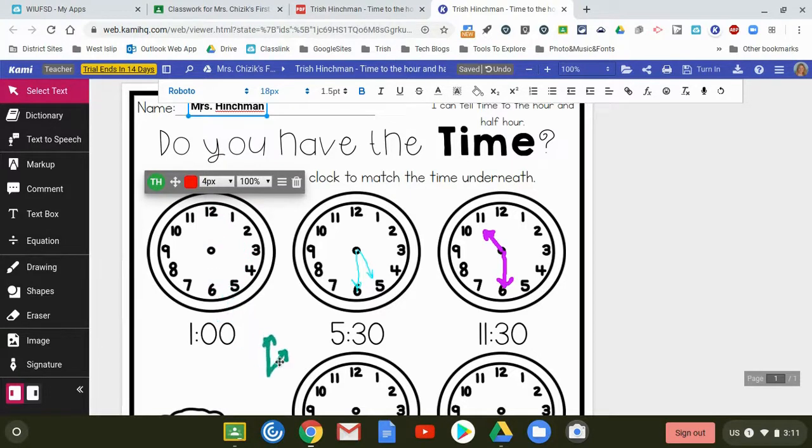If I try to use the select text option on my drawings, that works as well. These two have connected together so I could move those. So if I put them on the wrong clock, I could always move them around. So that's another option with the select.